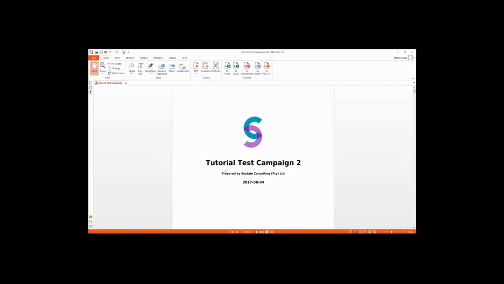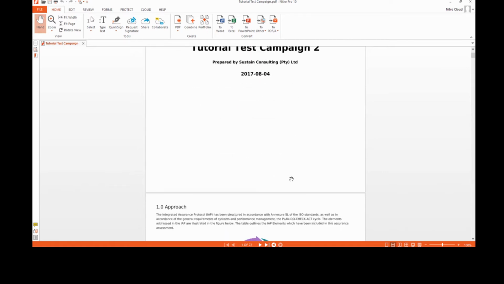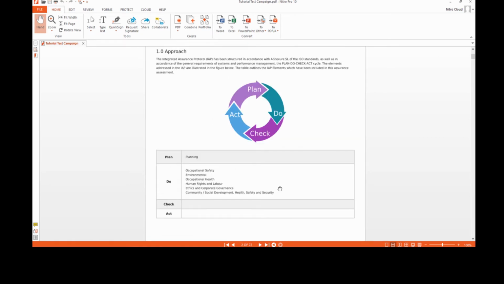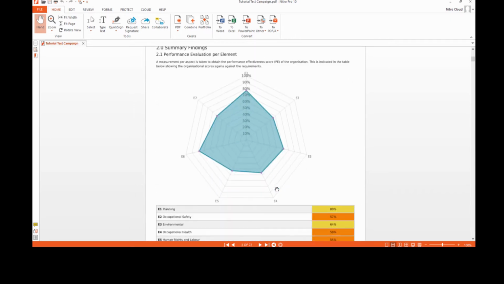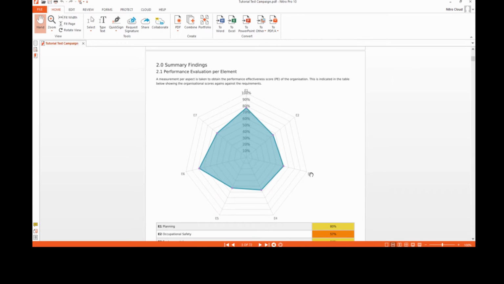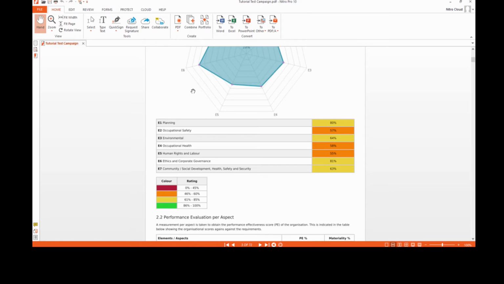Double-click on the report and you will see your company logo, the name of the campaign, the date on which you generated the report, and if we scroll down, you will see all of the elements that have been completed in your audit campaign. If you scroll down a little bit further, you will see a spider graph containing the performance effectiveness scores achieved. Scrolling down a little bit further, you will see that these element numbers relate to the element numbers given here, and you will see the heat map of the scores for each element based on the colors selected by your company or group.